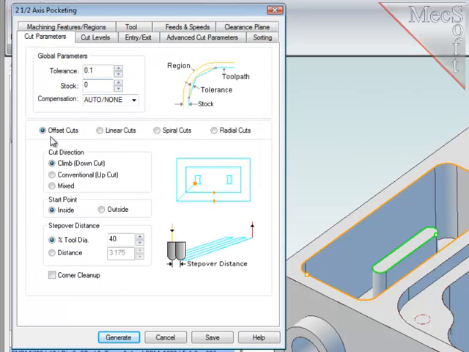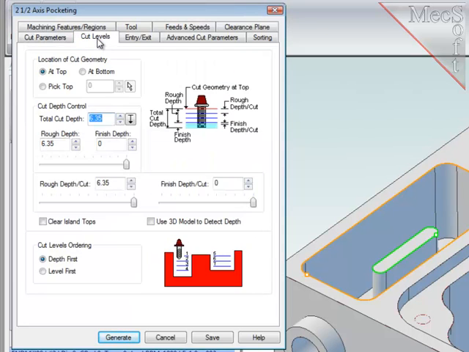For the cut parameters, the stock will be 0, offset cuts, climb cut, start on the inside, and 40% step over between passes. Now again, let's define the cut levels. The cut region was selected at the top of the pocket. The full depth has been determined to be 38 millimeters. I want 2 millimeters as a finishing level at the floor, and that leaves 36 millimeters as the total roughing depth. And I'm going to break that up into sub-levels, each of which will be 8 millimeters deep.